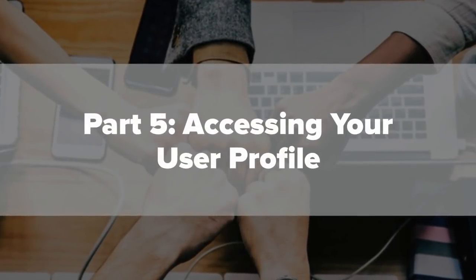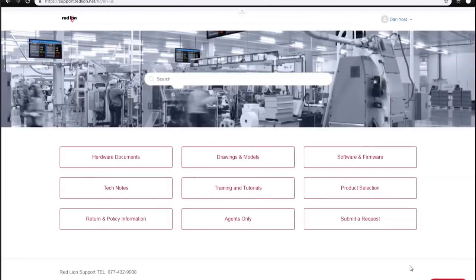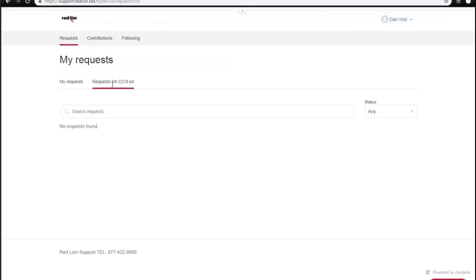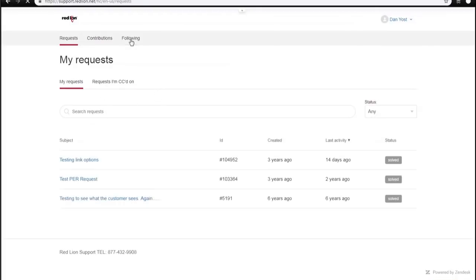Another benefit of the Virtual Help Desk is the ability to access your user profile. To access your activities, click on your name in the upper right of the page, and then My Activities. This will take you to a page that first shows you 2 tabs, My Requests and Requests I'm CC'd on. The Requests tab shows technical support and customer service tickets that you have requested or have been carbon copied on. Clicking on the subject will open the ticket in question.